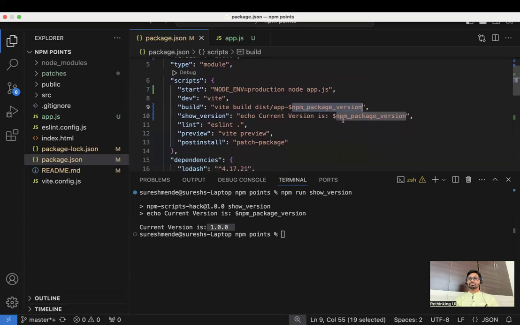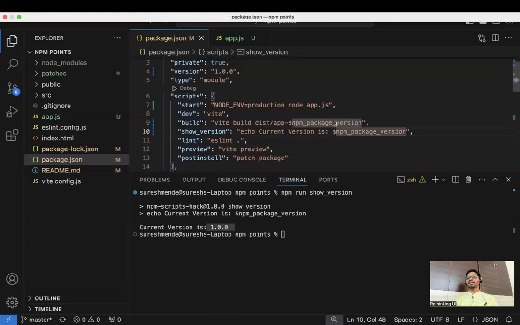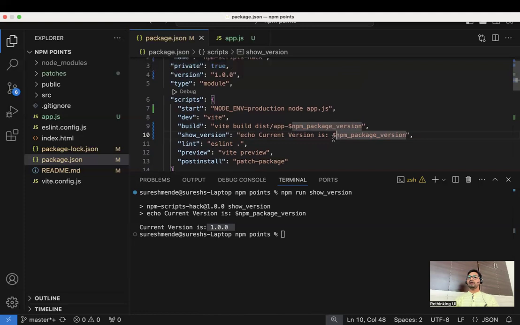But if you see, this dollar symbol will work only on Mac and Linux machines. The operating system understands the dollar symbol only on Mac and Linux. If you use the same in a Windows environment, it will not work. This is a compatibility issue. So how can we resolve it? Luckily, we have a package called cross-var. I'm installing this package as a dev dependency. With the help of this package, we can resolve this problem.